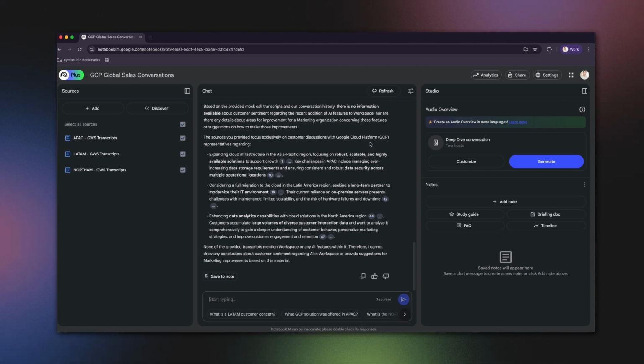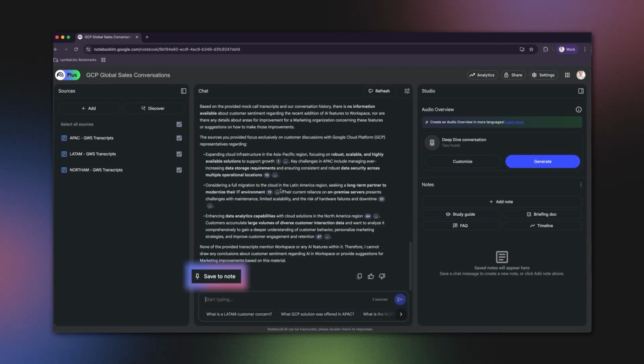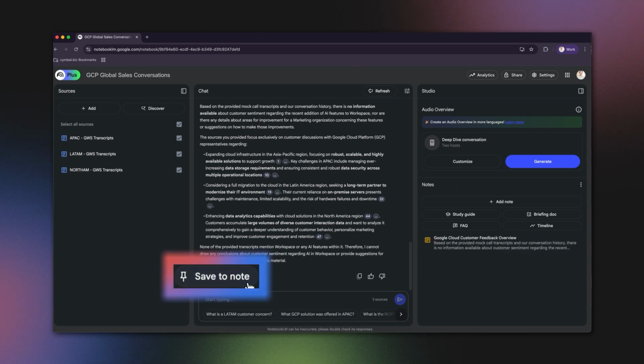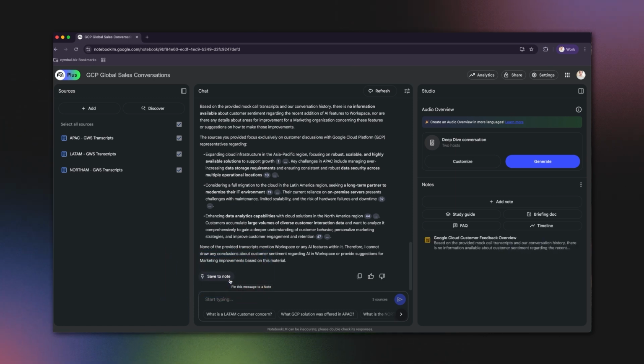Once Notebook gives you a response that fits your needs, you can save the results by clicking Save to Note. When you share the Notebook with your colleagues, they'll be able to see these saved notes on the right panel.